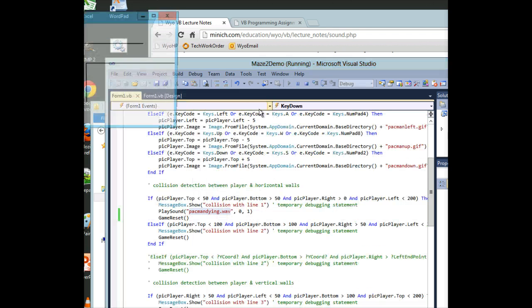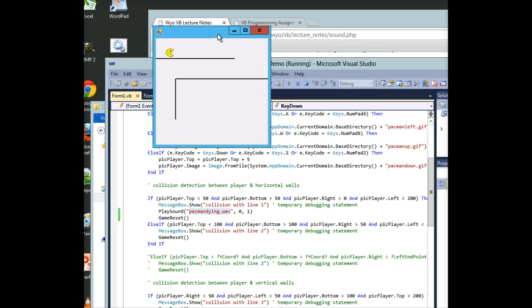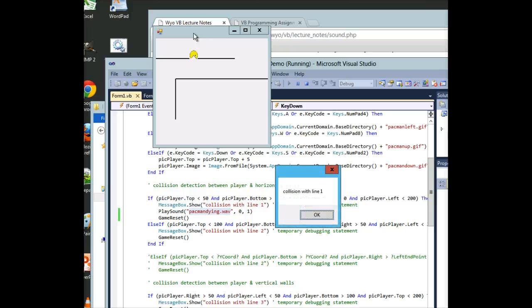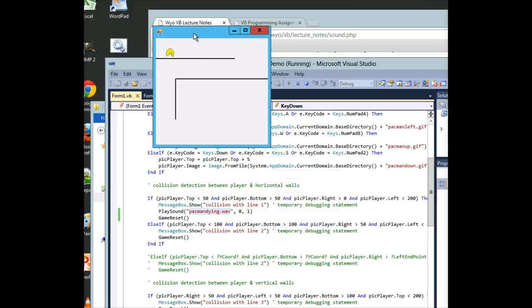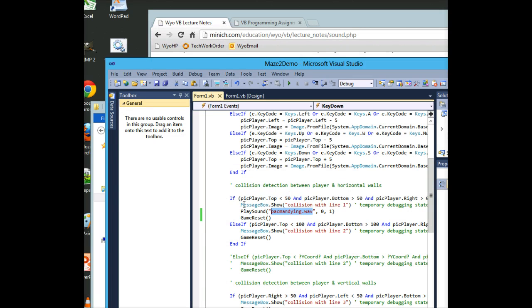Let's see. I should hear it out of the speakers. Ready? Okay, I'm going to, oh, you can't see this, I'm sorry, in the video. Let's zoom out. Okay, let's test it. Ready? I'm going to hit line 1. It worked. And that message box is annoying. Let's comment out that message box, or even just delete it. You might not want it in your final program.